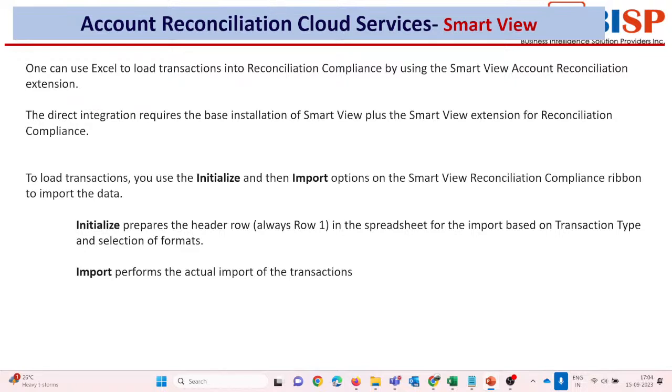So to work with Smart View, we need two things. The first one is the installation of basic Smart View, which is very commonly and widely used for FCCS and PBCS, but especially for using it for reconciliation, we additionally have to install the Smart View extension for ARCS.